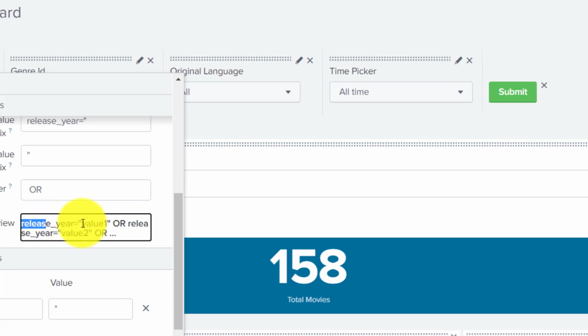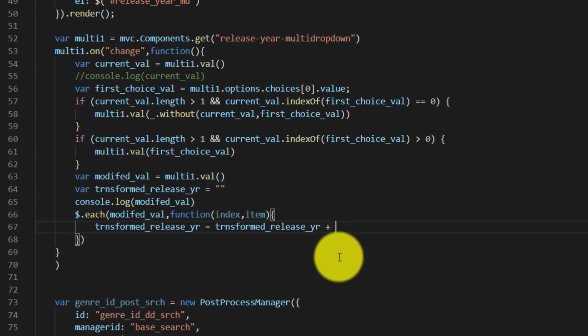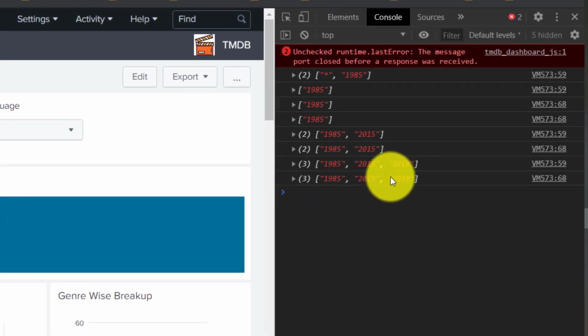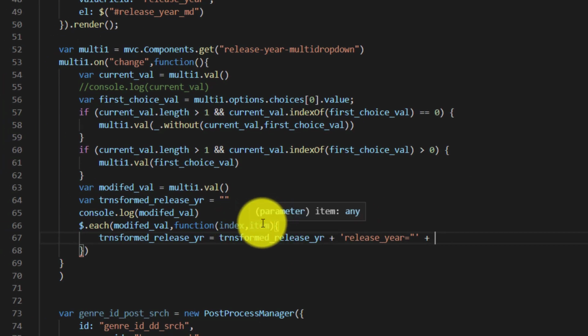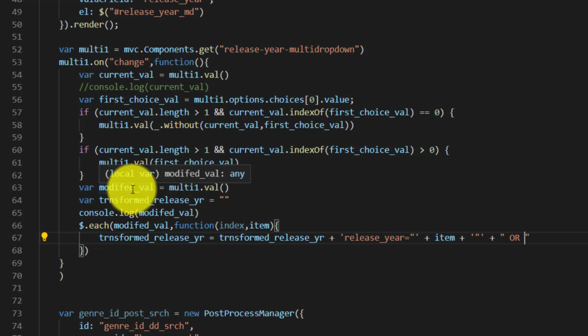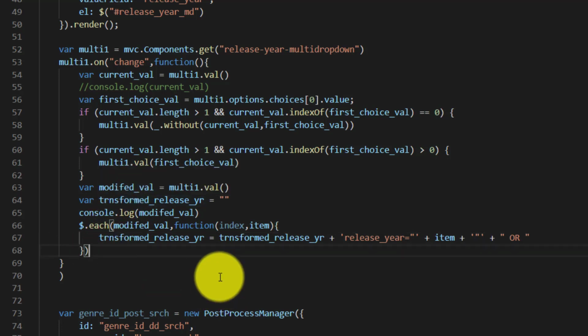So we will copy this over here. Inside single quotes we will say release year equals, then we have to have a value. If I show you, it should be release year equals 1985 or release year equals 2015, something like this. That means after release year equals we have to provide the value of the item, right? So the item, then plus, inside the single quote, the double quote ends, then plus we will have a space, or, space, correct? After we do this for each and every item of this modified value, let us try to print this.